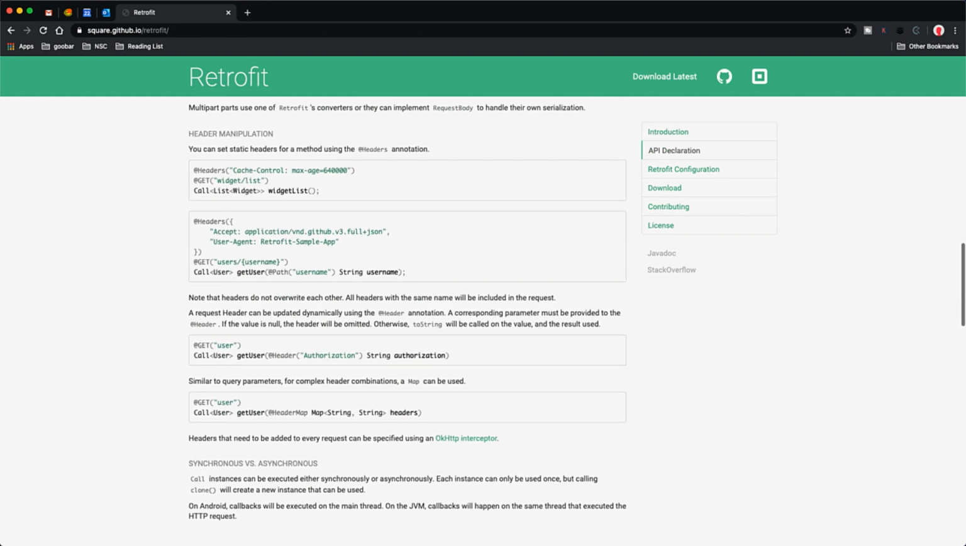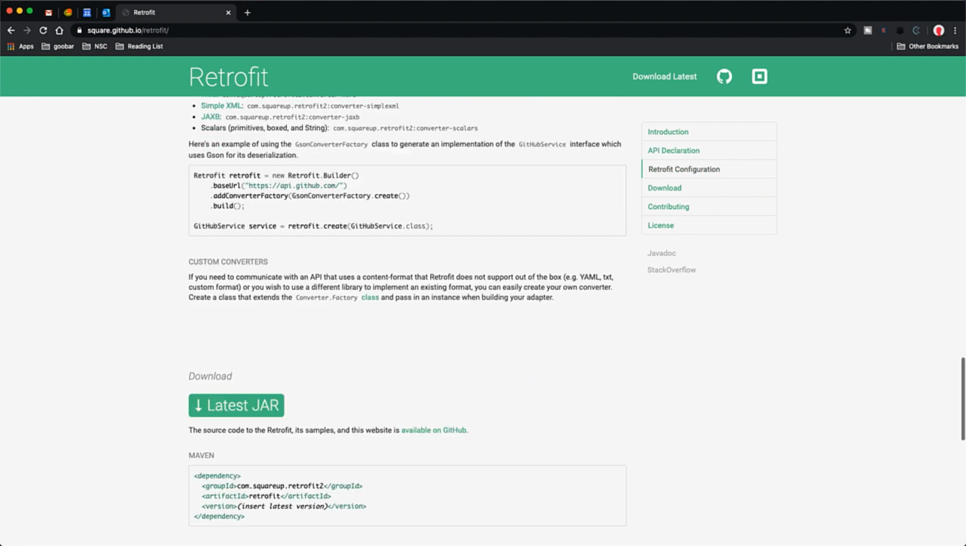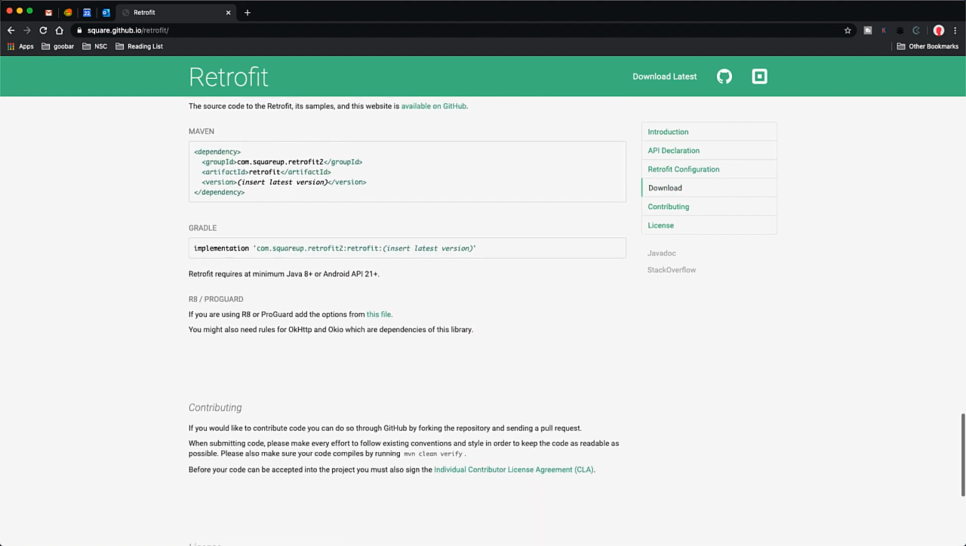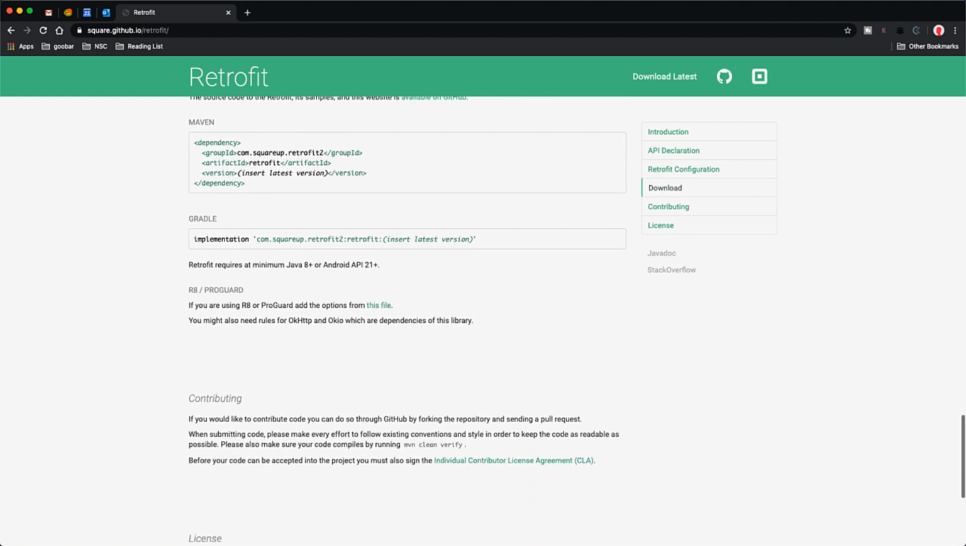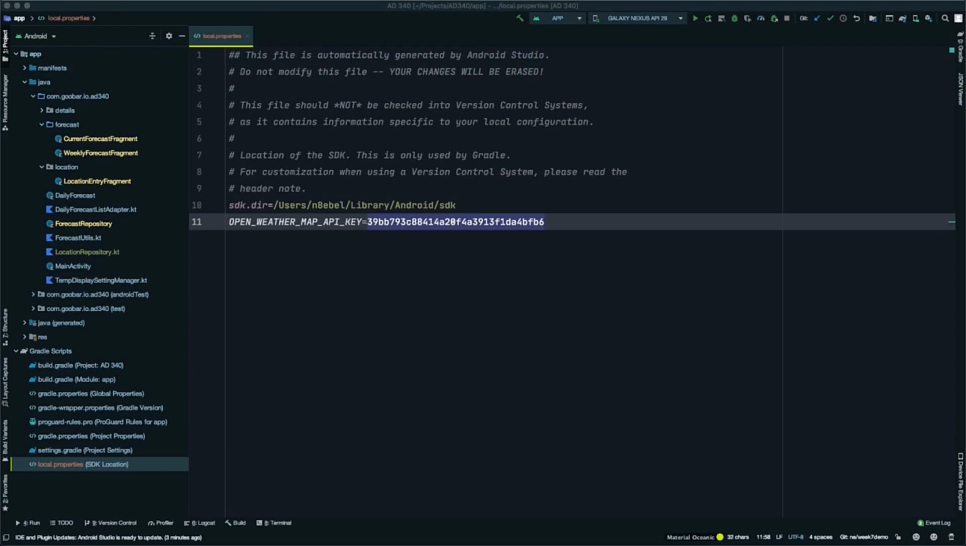So in particular, I'm going to scroll down to the bottom here, and you'll see that it gives you an example, a Gradle implementation for how to pull that into your build.gradle file. It just will ask you to insert the latest version. So I'm going to copy that, and then we're going to go back over to Android Studio.